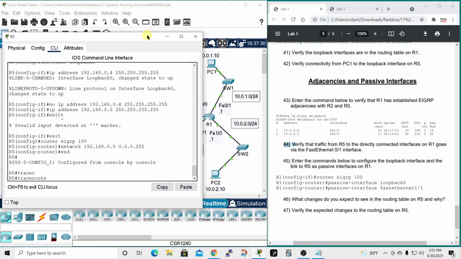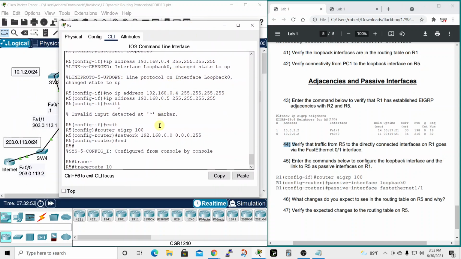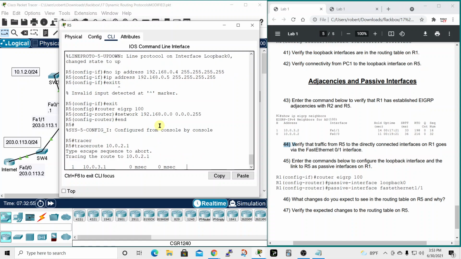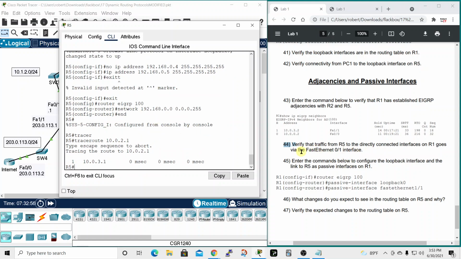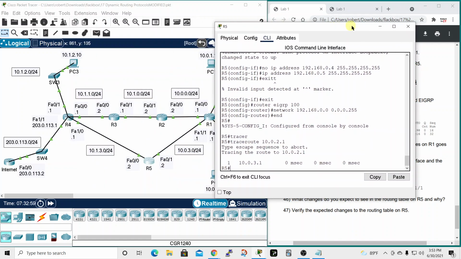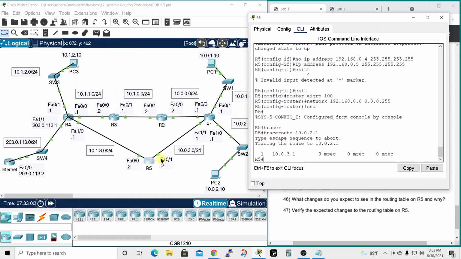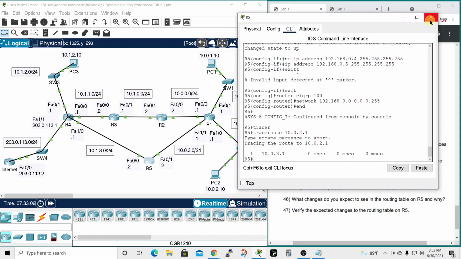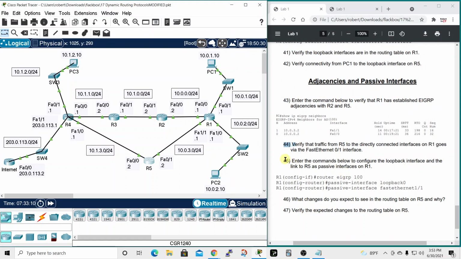So, for example, 10.0.2.1 would be a directly connected interface. It goes via the FastEthernet 0/1 interface, and if it went out here, it should have gone to 10.0.3.1, which it did. It went out this way, not that way, and that's what we wanted to confirm. Okay, that's done.